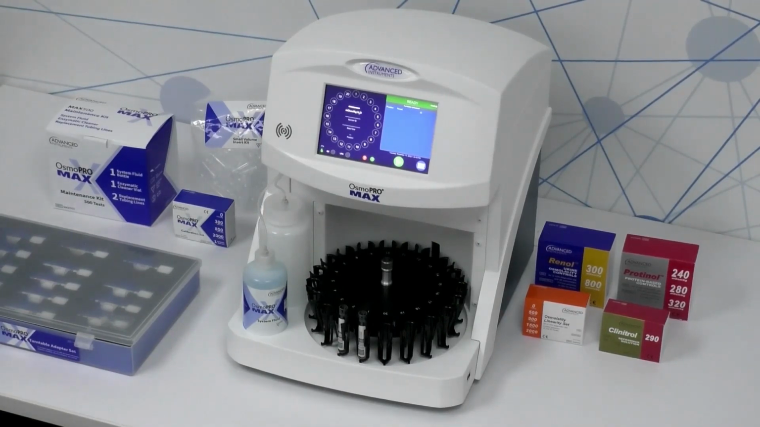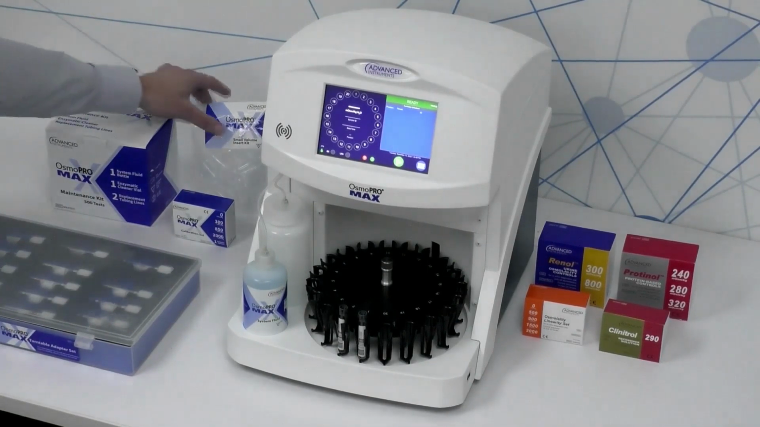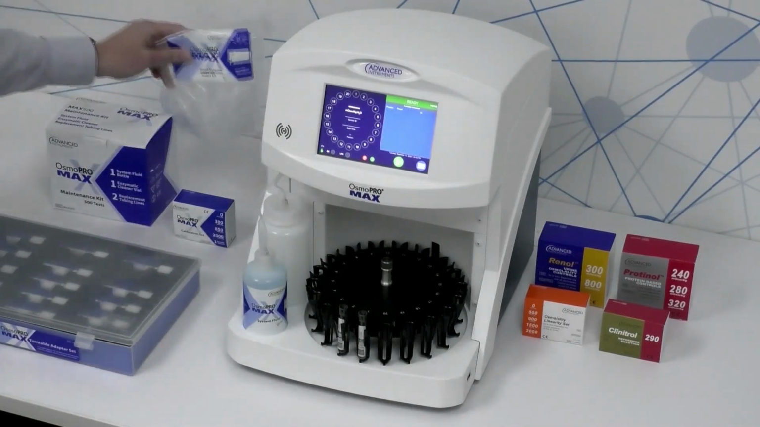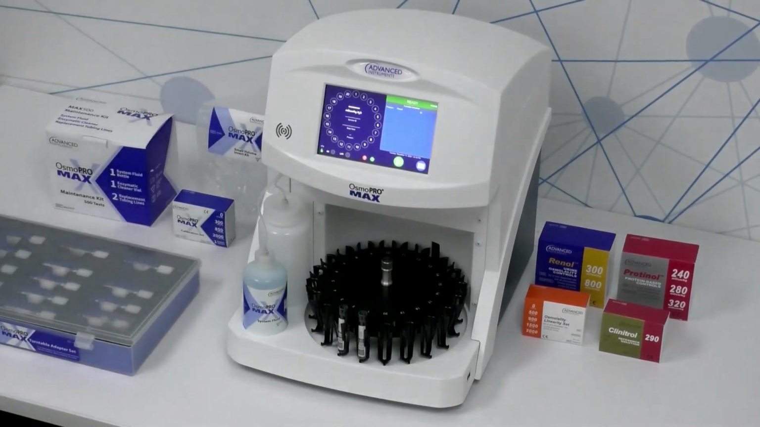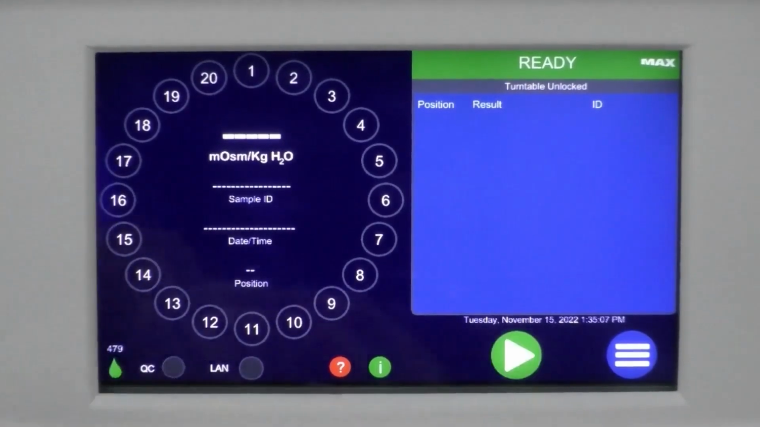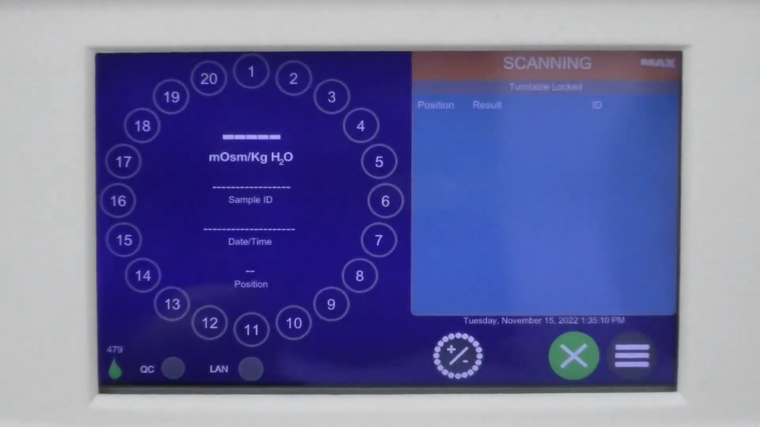If you do receive a sample with a volume less than 450 microliters, we do offer small volume inserts. And when using these, the minimum sample volume required will be reduced to approximately 170 microliters. Once all samples are loaded, all the user needs to do is press start. The user can now walk away from the instrument.